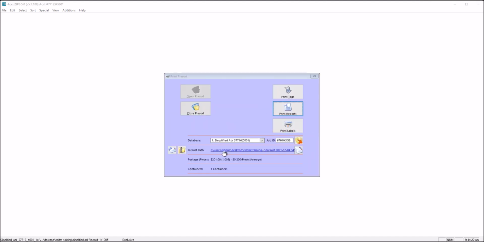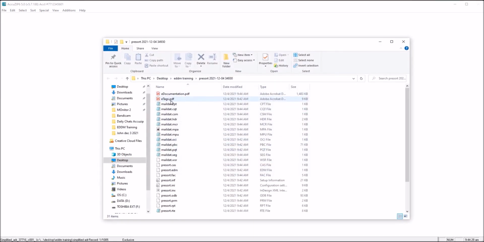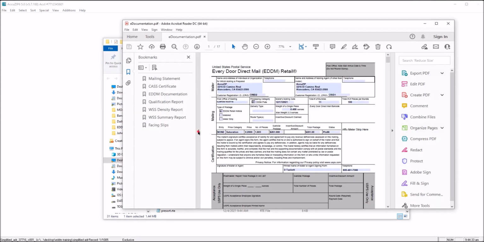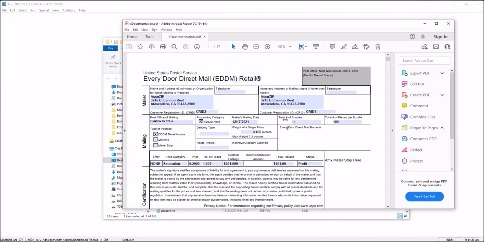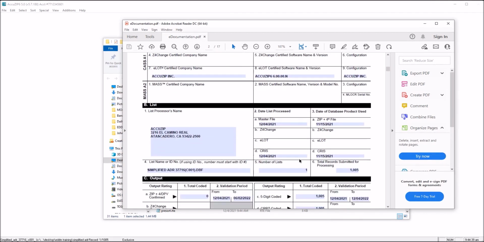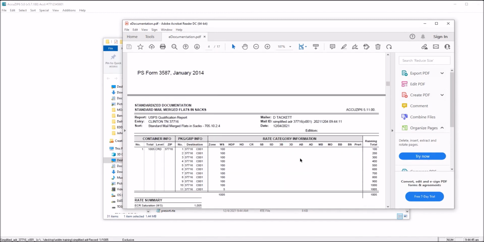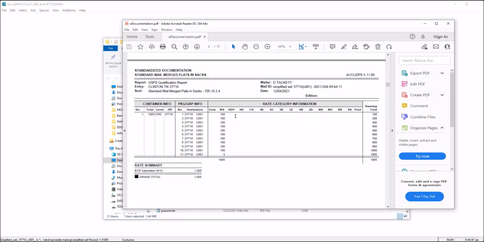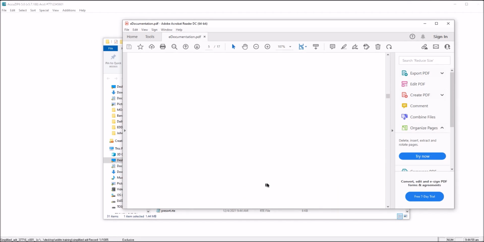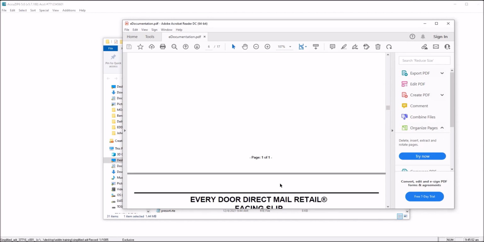After you print your reports, you have a link to your pre-sort folder right here if you want to jump directly to it. We can see our tags in the pre-sort folder, and here is our documentation. So we've got our Ebdm Retail paperwork. We've got our CAS certificate to show that our carry route dates are within the appropriate times. And then on our qual report, we can see, because of the thickness we entered, we have 100-piece bundles. And obviously, since there's 1,005, we have 10 of 100, and then we have one bundle of 5. And you will get the appropriate facing slips to match that.